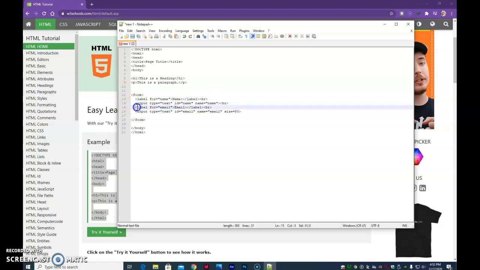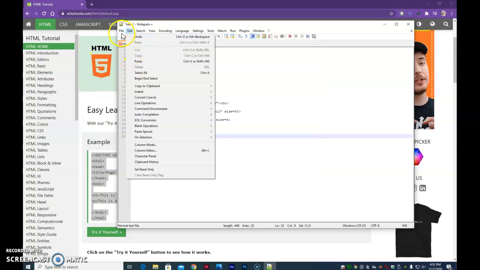And let's make another text box for age. So I'll just copy and paste that. And that can probably be pretty small, right? So age maybe 5. Okay, let's go ahead and save this.